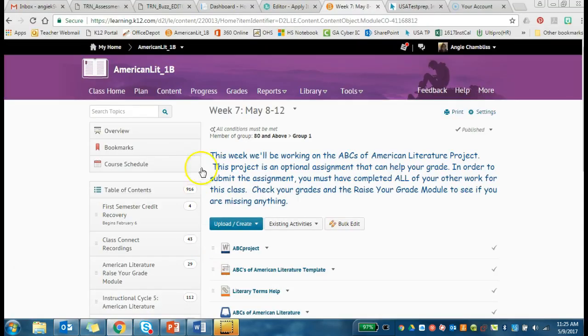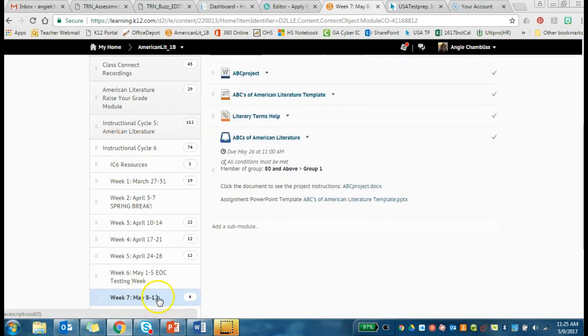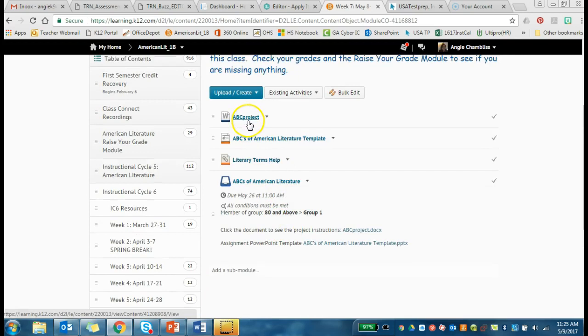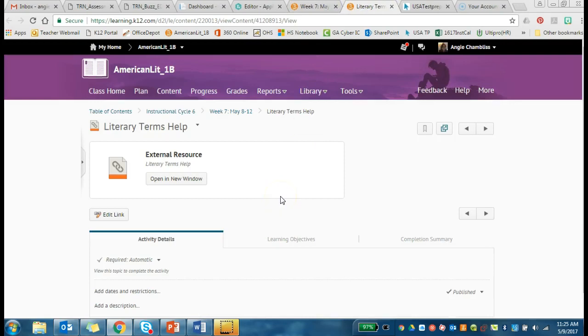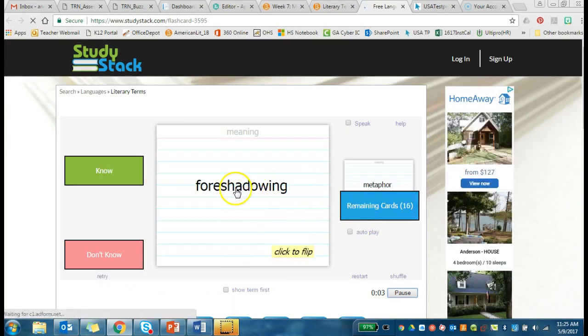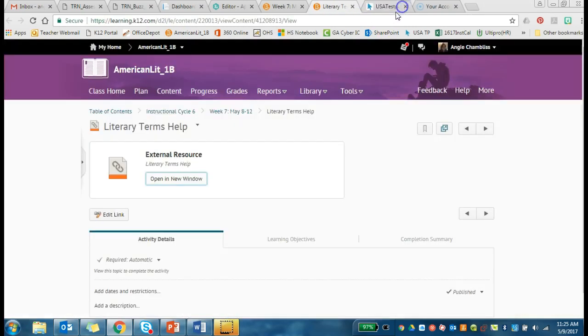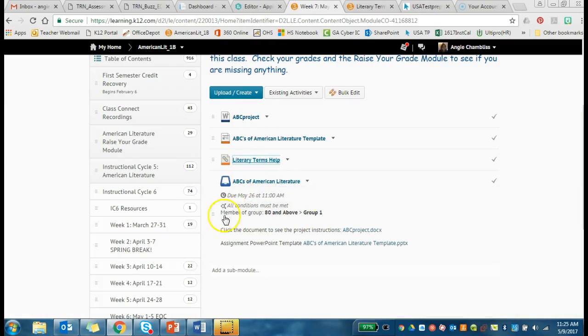In this module in the OHS, it's week 7, May 8th through the 12th, and it's under our instructional cycle 6 right here. Once again, there's the project sheet. There's the template. This right here will help you with literary terms. If you click on this, you can open it in a new window. You can look at some of these and see what they mean: foreshadowing, metaphor. You can use any of these kinds of things. And then here is the Dropbox for it.